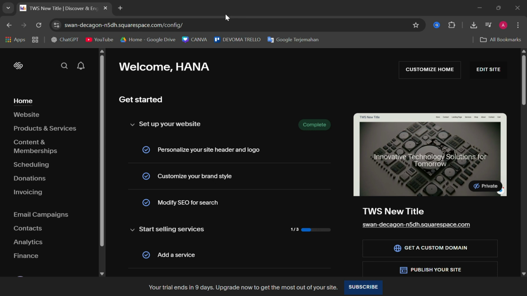In today's tutorial, I'm going to show you step by step how to add delivery option in your Squarespace website. It's gonna be very easy.